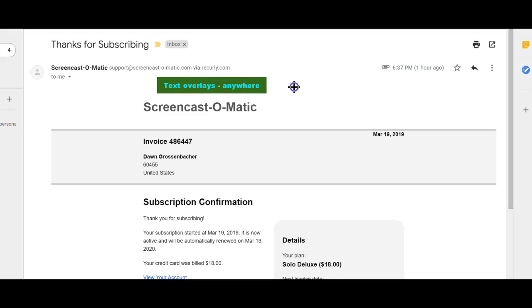Create this text box. Text overlays can be anywhere. You can change the color of the text and the background. Do this one here. I'll select another color down below.